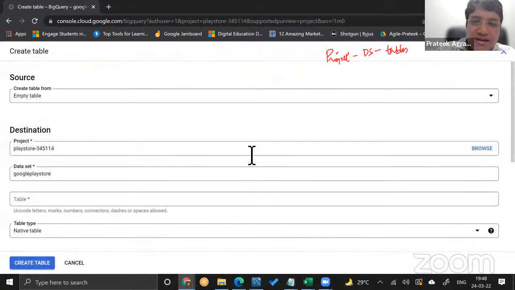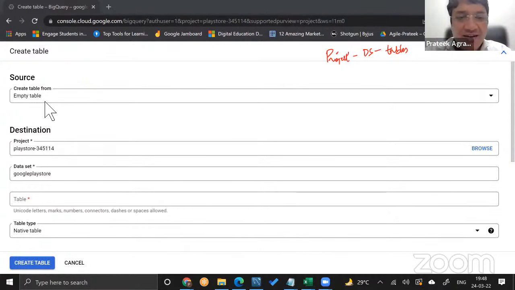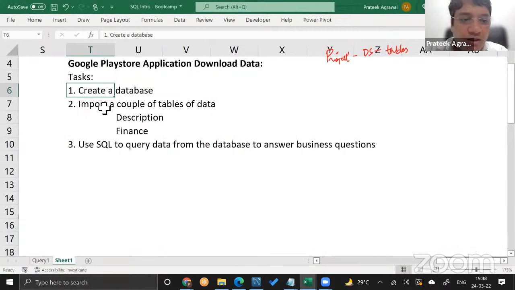And when I go to create table, you will see something like this. Okay, where it says what is the source, what is the destination, and what is the table type. Now, as we said in the task that we want to perform, we do not want to create empty tables. We want to import tables of data already available to me, and I'm going to give you that link as well.